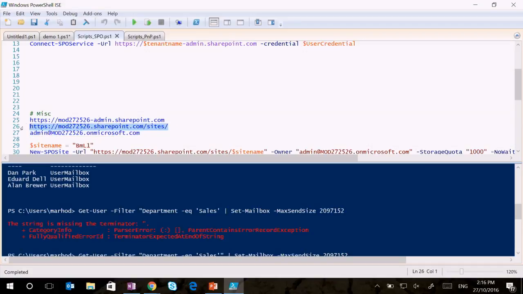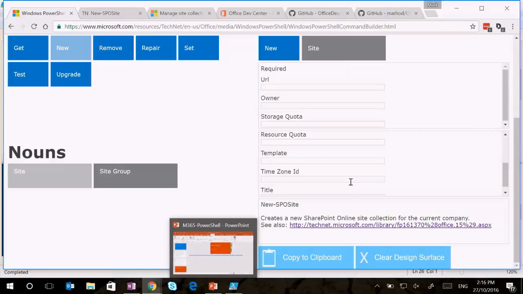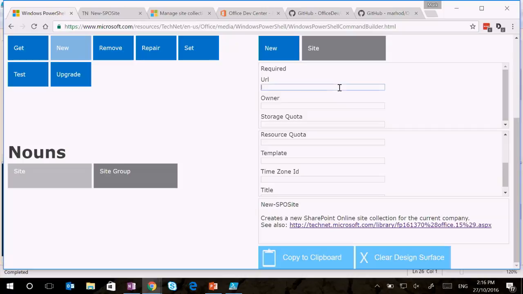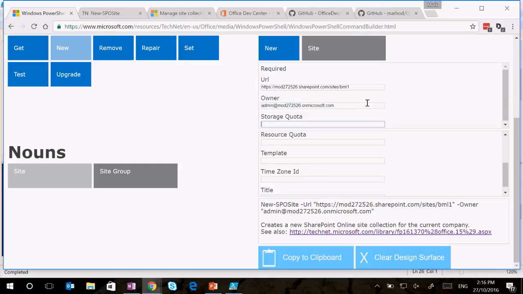Okay, need to import the module at the top. Yes. I'm just pinching some of these values here. I'm going to use that to fill in my fields here. So I'm just going to call this site BML1. Owner will be admin at mod 27.25.26.microsoft.com. And storage quota, this is in meg, so we'll just go 1,000. And as far as template's concerned, we'll just go the usual.